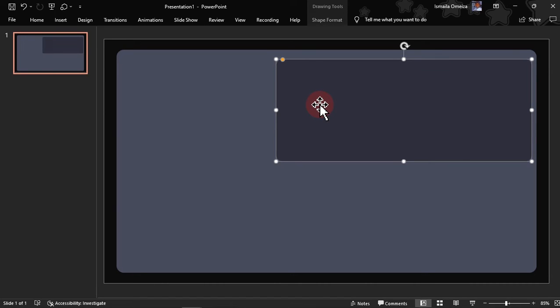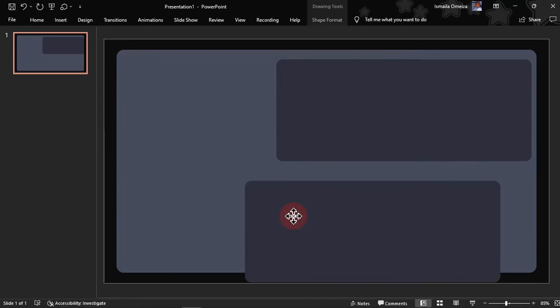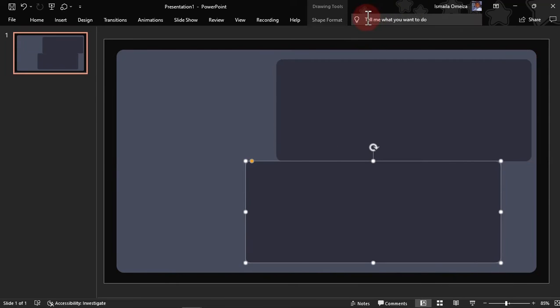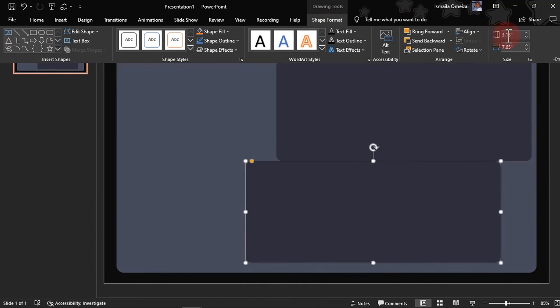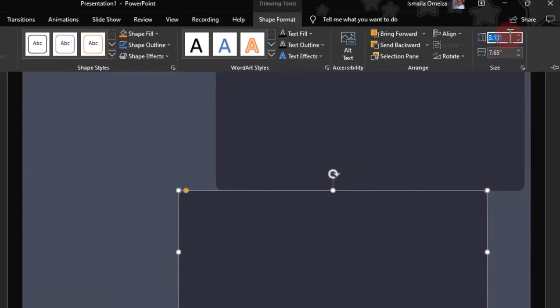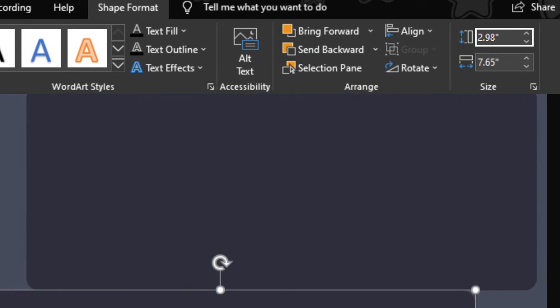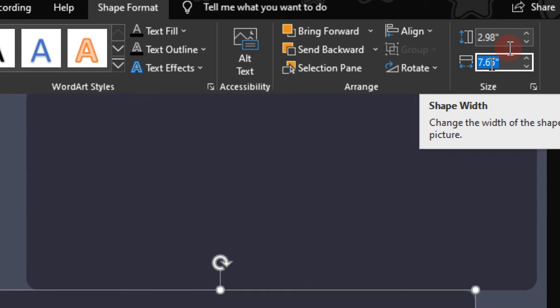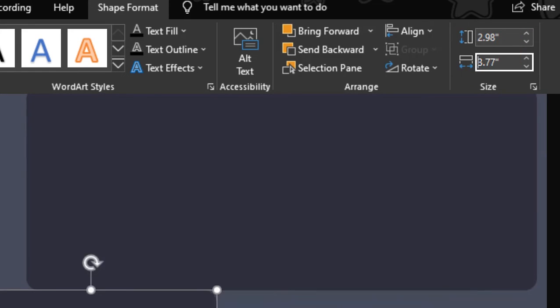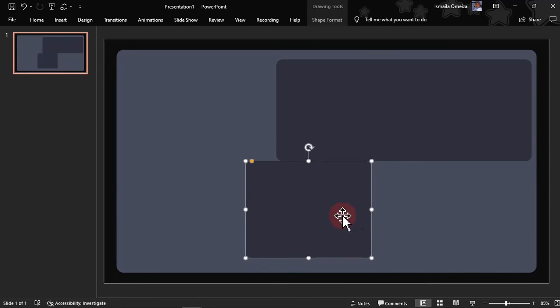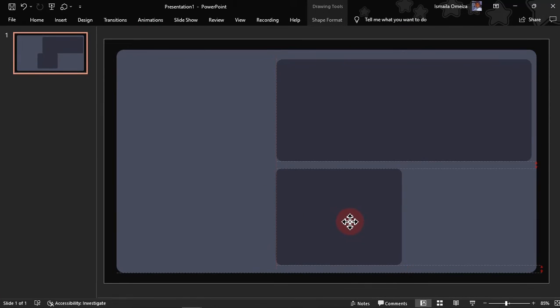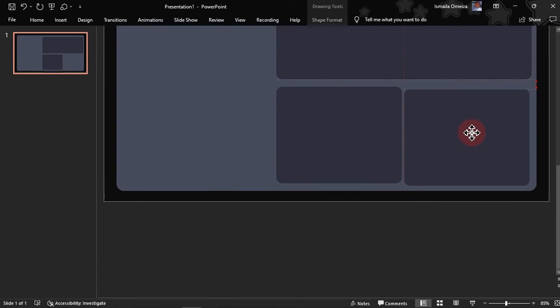So all I want to do now is duplicate this one and bring it all the way down and go back here. We just have to take this off, and now we have to do 2.98 as height. And now we want to change this particular part to be 3.77. And that will give us this. We just have to make sure we make it this way. And now I'm going to double this and move this right here.